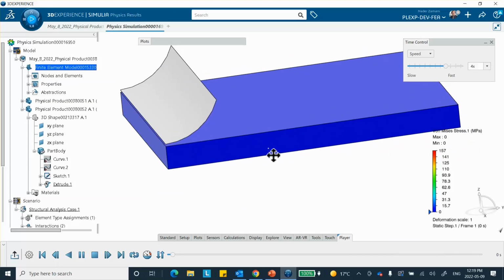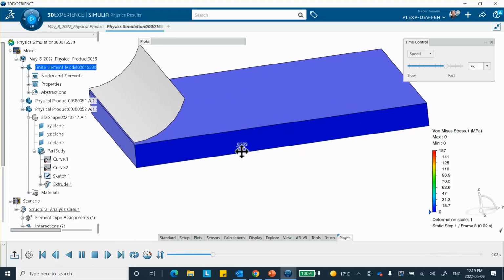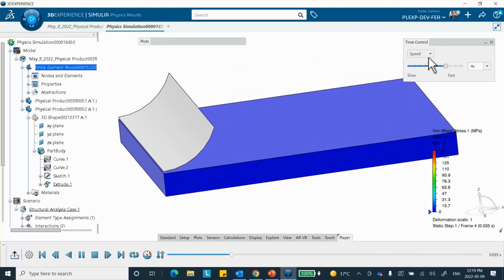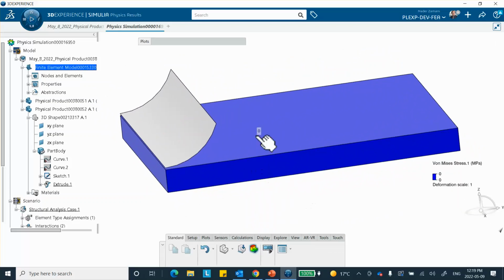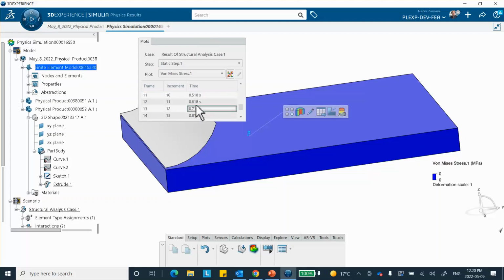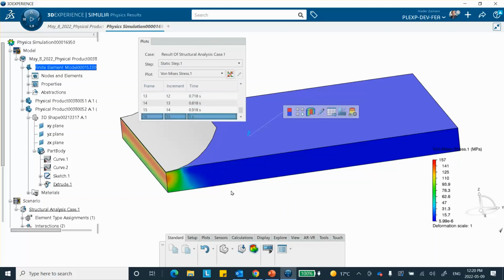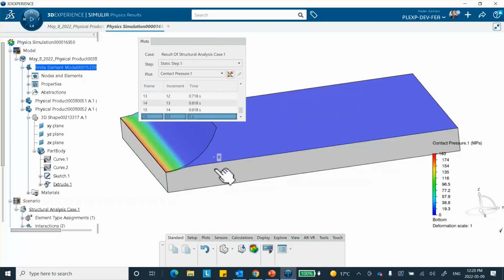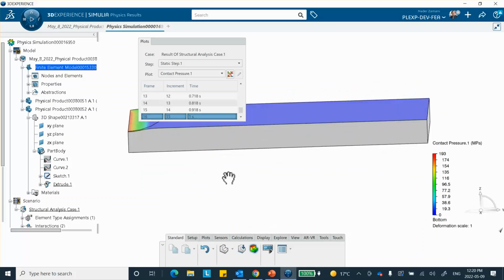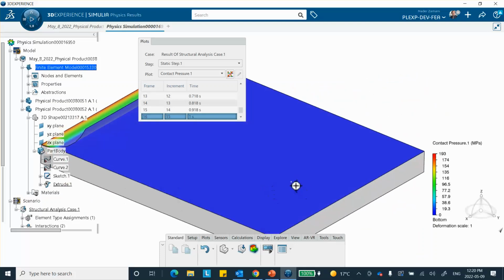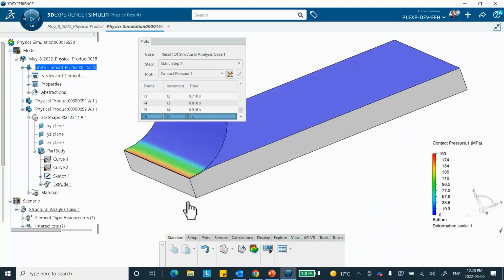Now this is one Mises stress contour. Let me get out of this. This is one Mises. At what stage is that though? This one is initial. So if you go all the way to the end, then the compression has been done. If you want to do the contact pressure, you change this thing to contact. Contact pressure is down here. And see that contact pressure is shown.